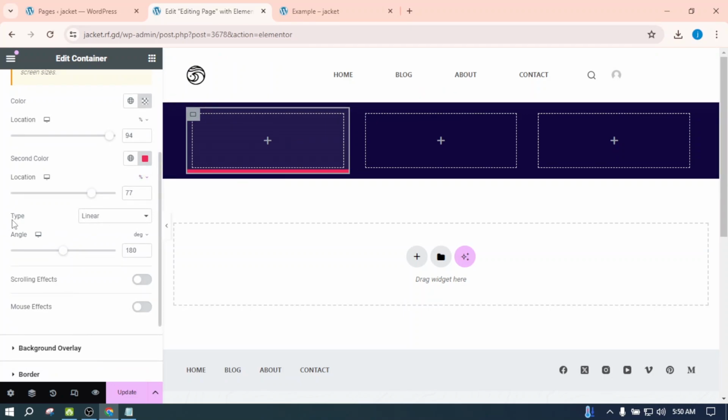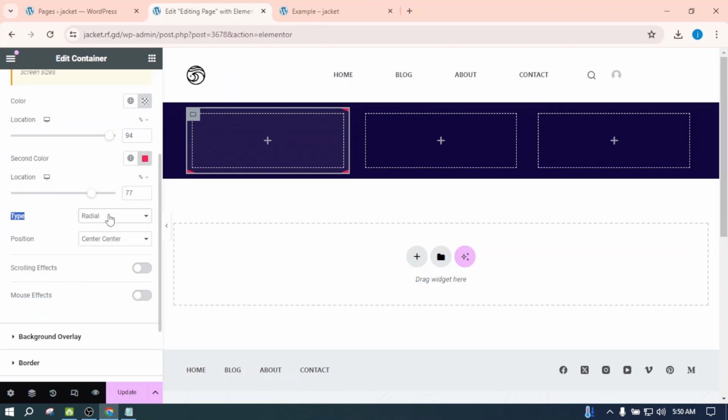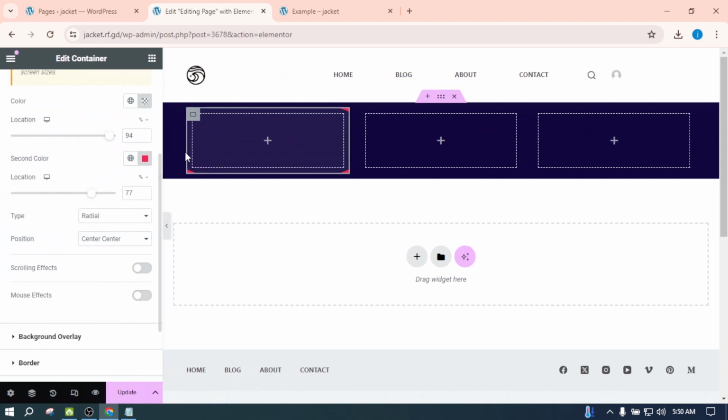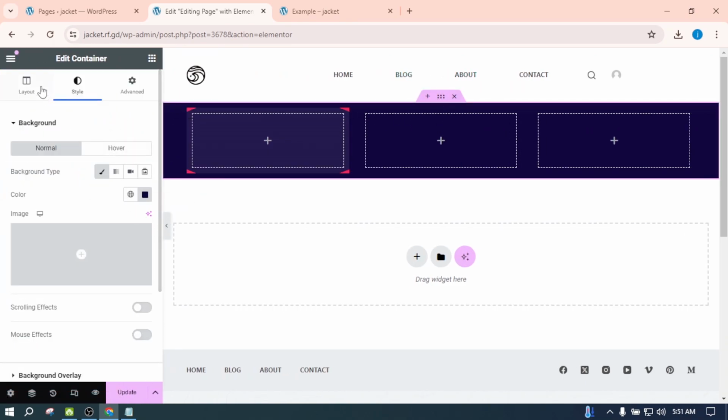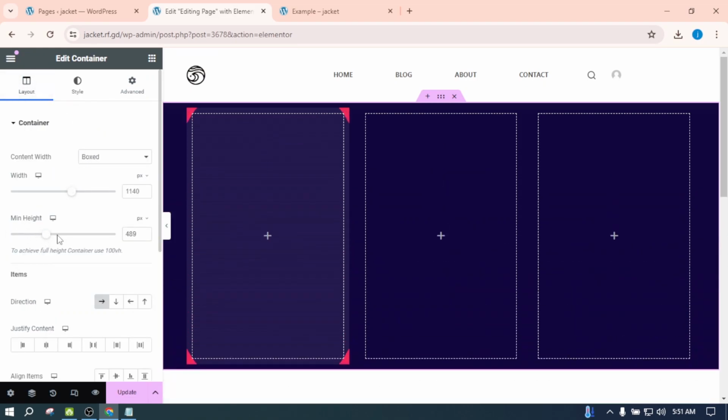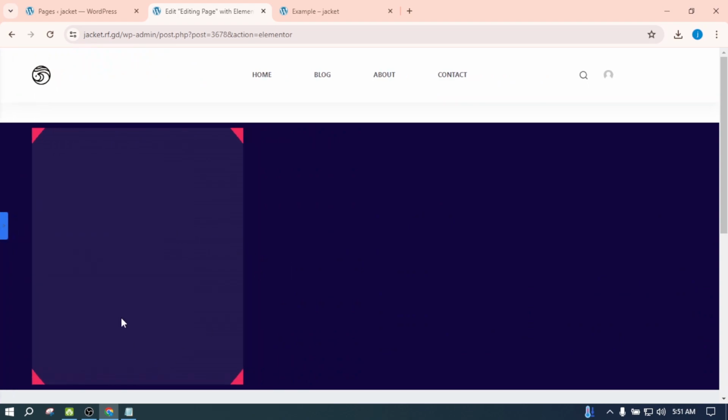Okay, so now I will change the type into radial. Once I change it, it gives me the position, which must be center. Okay, so now let me show you how it looks. So you see the borders around the container. Let me show you. Increase the size of the container and you can find out easily what I am talking about. So now you see the border.